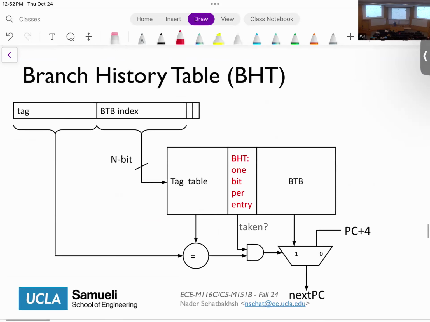So here's what we're going to do. We're going to add this additional 1 bit. So think about this as one extra column that we are adding to our BTB, and we call that the branch history table, or BHT, okay? So we're going to do exactly the same thing that we were doing before. We're going to take the PC and index it into the table. We're going to check the tag, and we're going to see if it's a match or not. If it is a match, then we're going to have an additional condition.